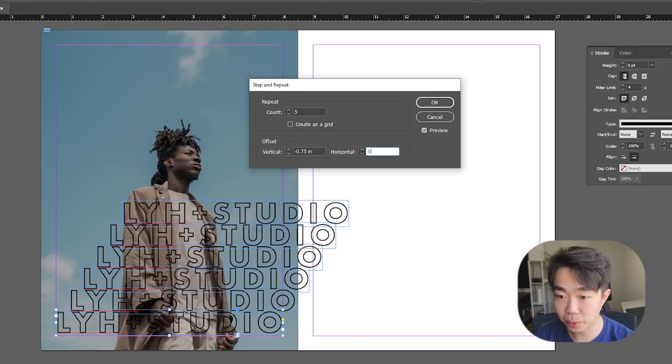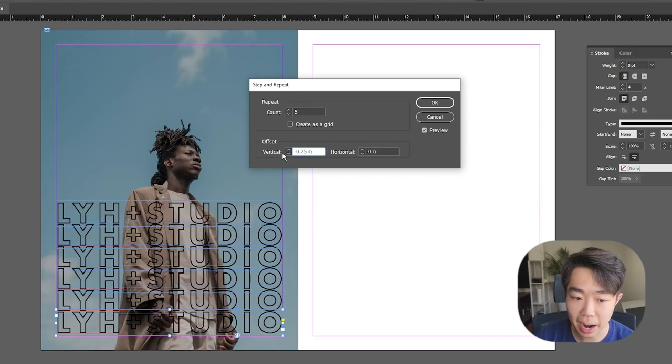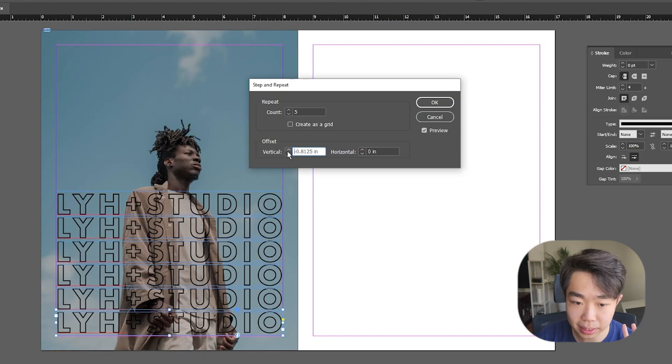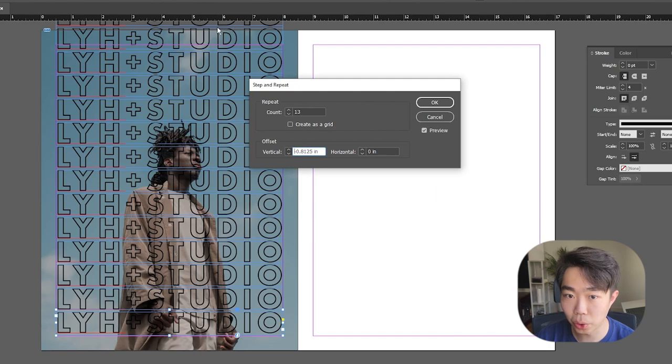So we don't really want that. We're going to make that 0. And then I'm just going to play around with a distance that I feel like is good for this. So for this format in particular, I don't want the text to touch, but obviously you can make them overlap if you want. And I'm going to increase the count 1 more than I feel like I need, maybe even 2 more if it allows me. So I'm going to hit okay.